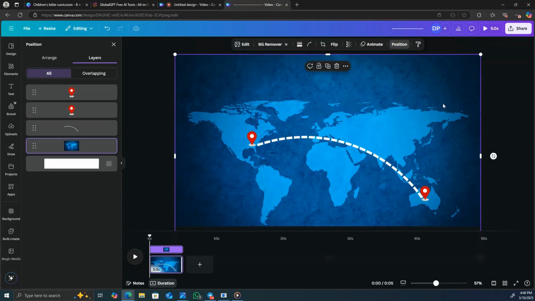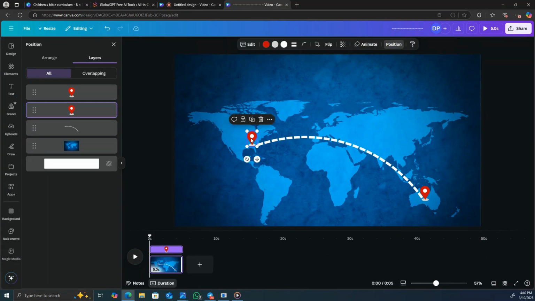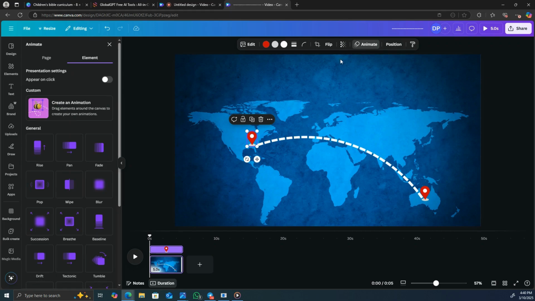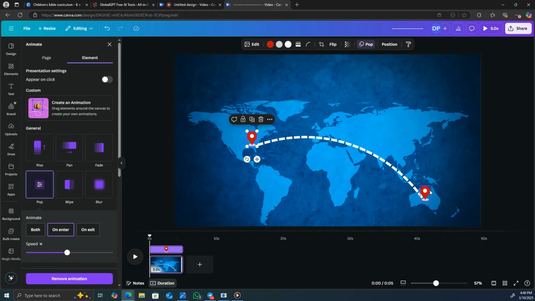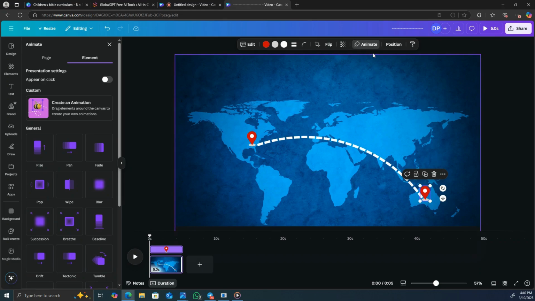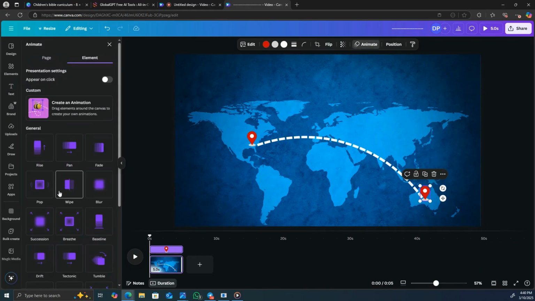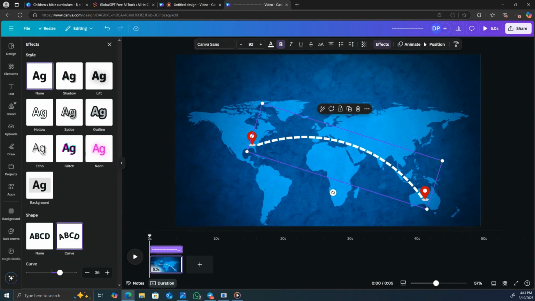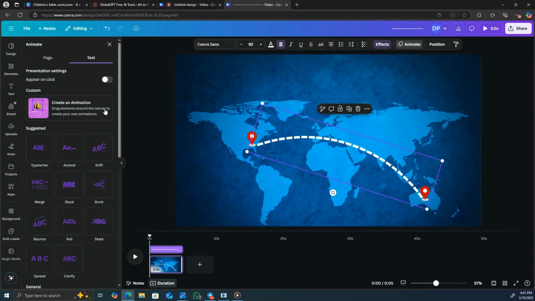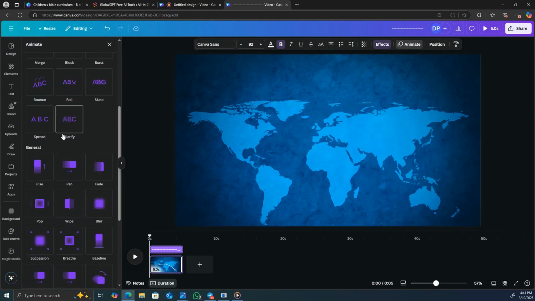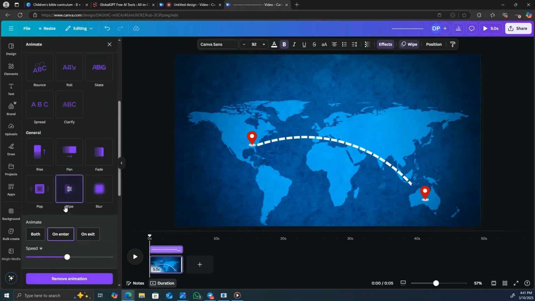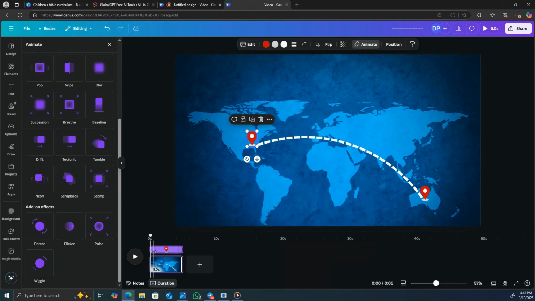Okay guys, once that's done, we're going to click on the GPS and we're going to animate and click on pop. And then we're going to click on the second GPS. We're going to go to the top, animate, and click on pop again. Then we're going to animate this. We're going to scroll down until we find the word wipe. We're going to reduce it to about 4.5.